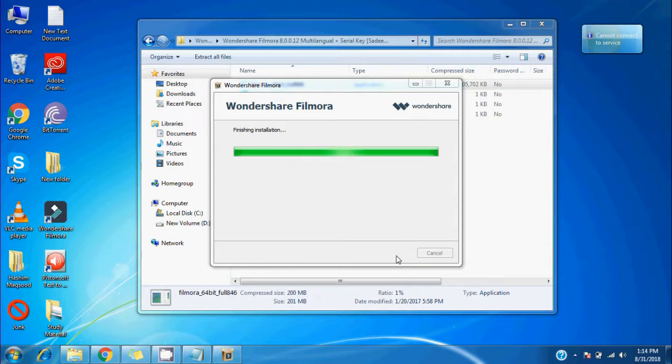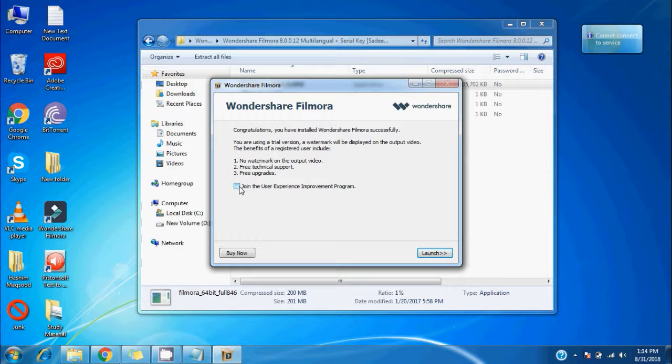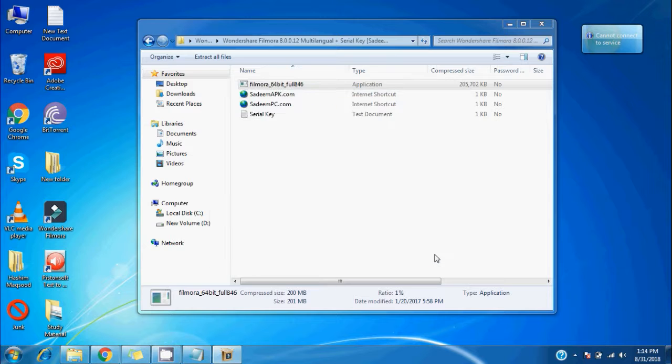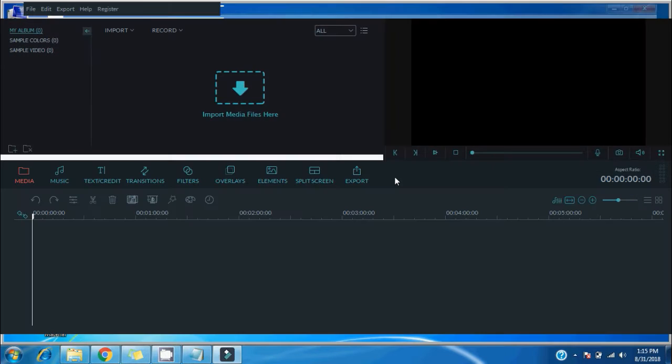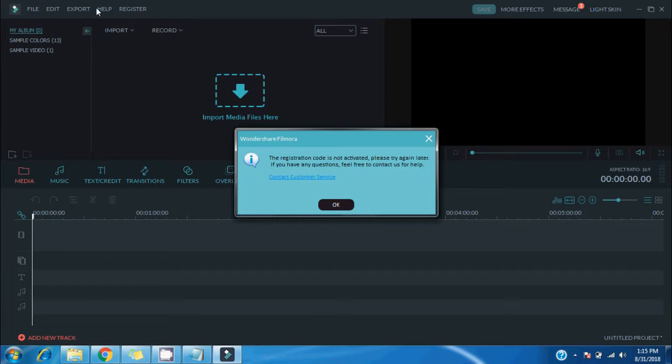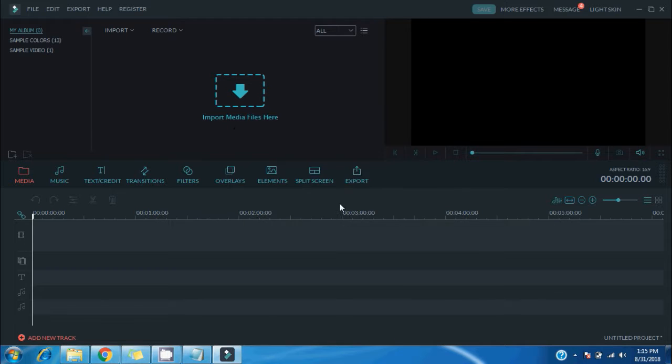Okay, installation is done. Uncheck this box and click launch. Filmora is working now. You can do anything you want. In order to remove the watermark, we need to register.